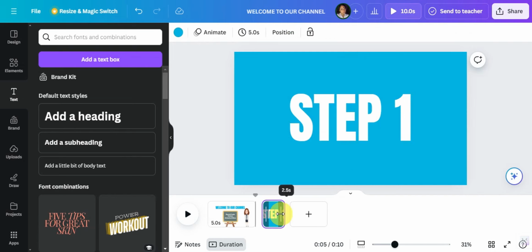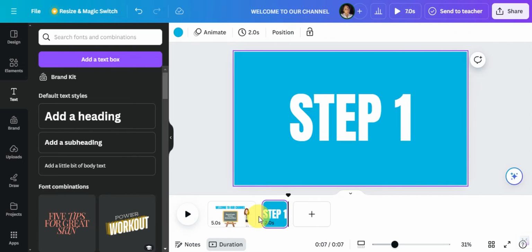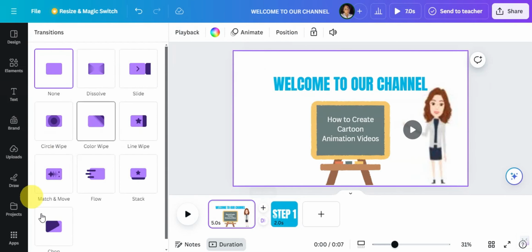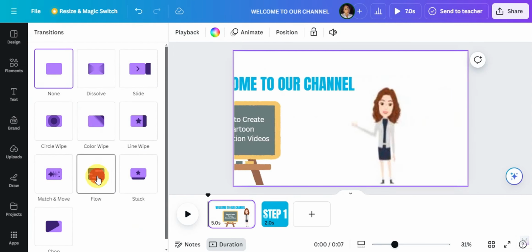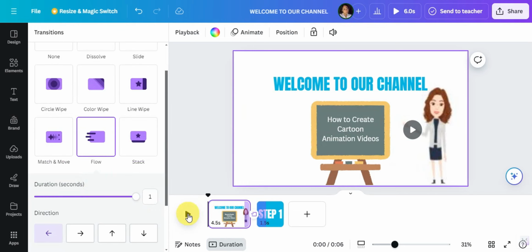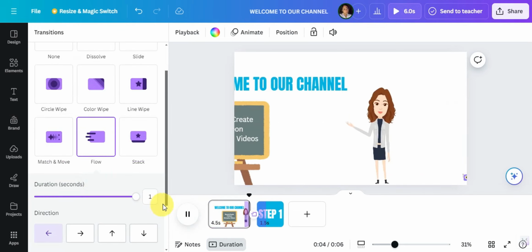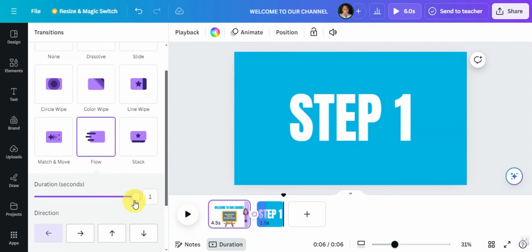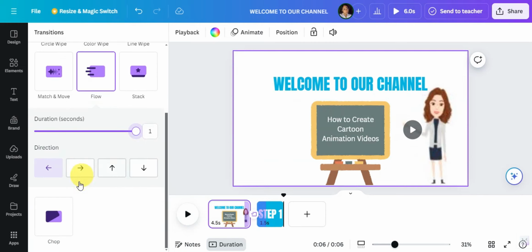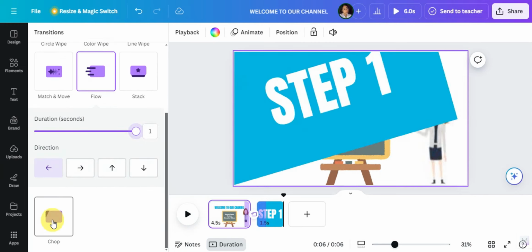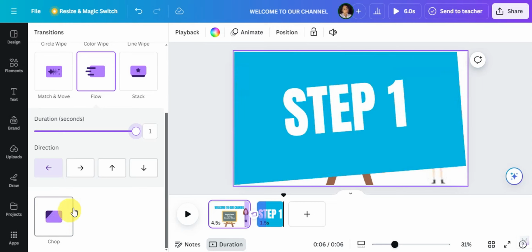So let's try to change this up into 2 seconds, and then we'll add in an animation in here or a transition onto the middle part. So there are a lot of options to choose from, but for this one, we're going to use flow. So as you can see, it should look something like this. You could also try to change the duration for this one, and you could also try to change in the direction for that. So there are a lot of options to choose from.